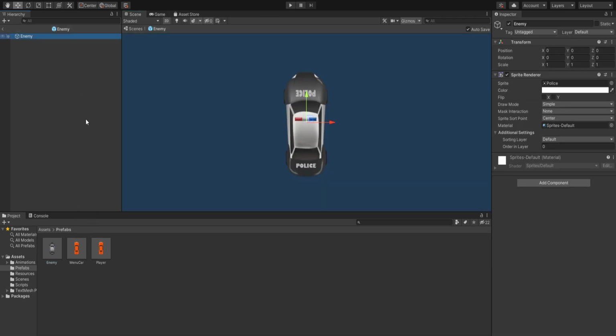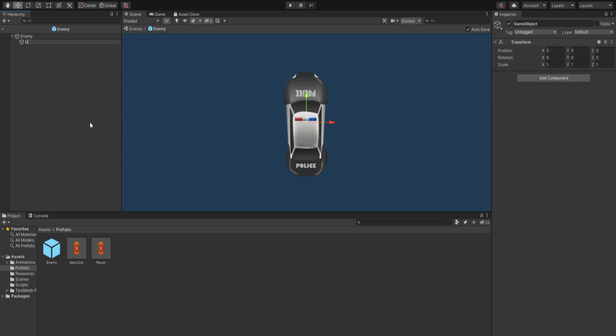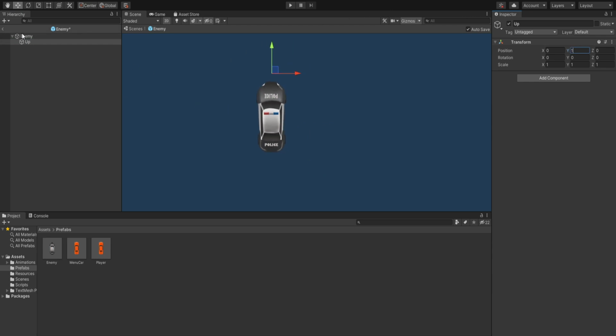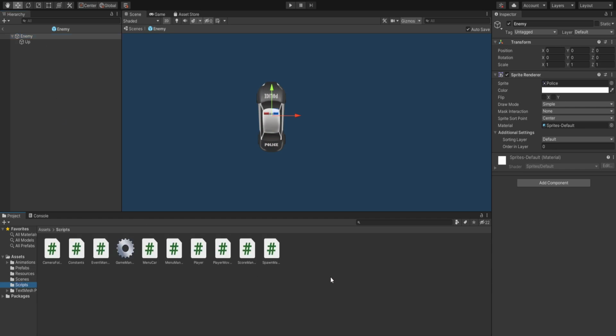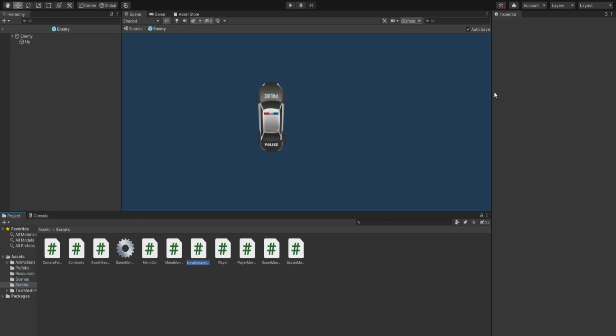So similarly, the enemy is going to have an up direction object, and it's going to be positioned at 0, 1, 0, which is going to be the direction of our enemy. And we'll have a couple of scripts attached to the enemy. The first script, not the first, there is only one script, and let's create it, which is the enemy script.